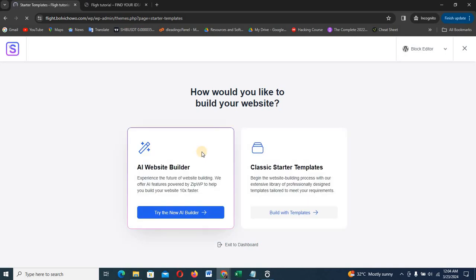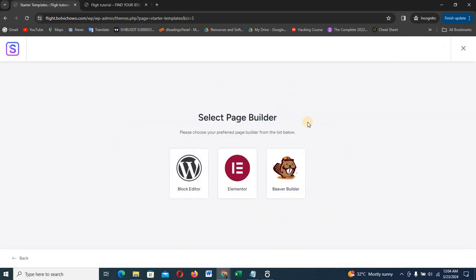By the time you click on enter, it's going to ask you what you want to use. Are you going to use AI or a classic starter template? I'm not going to use AI. I'll be using a classic starter template. Can you see it? So you click on here, build with template. From there, it's going to ask you, are you making use of Elementor, block editor, or Beaver Builder? But you know my favorite is Elementor. So I'm going to click on Elementor.